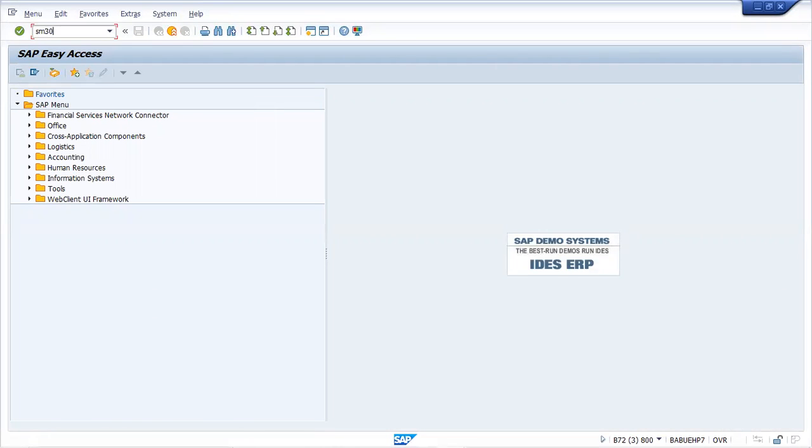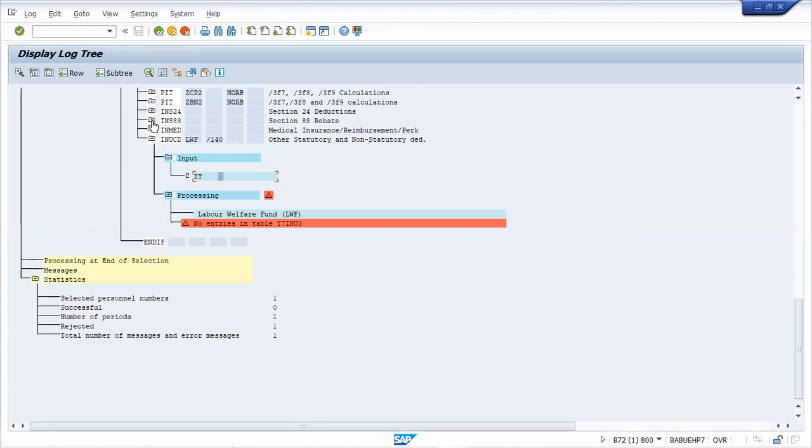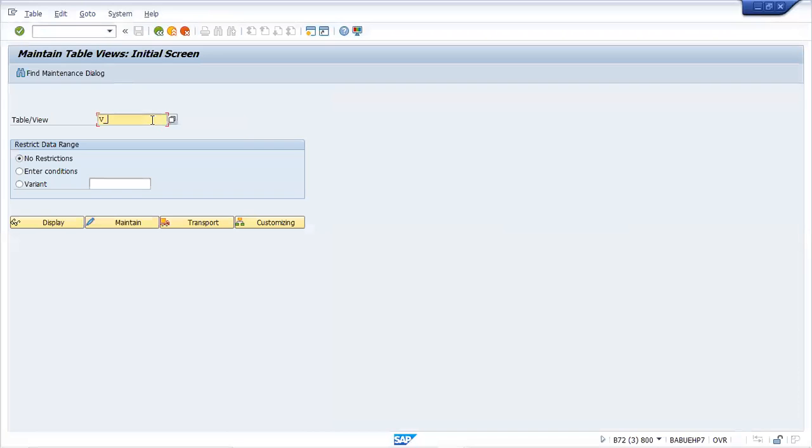In SAP, you can open a maximum of 6 sessions at one time. Go to SM30 and go to that particular table, whichever table is showing the error. It is saying T7 INU3, so instead of that we enter the prefix V underscore and that particular table. Maintain.